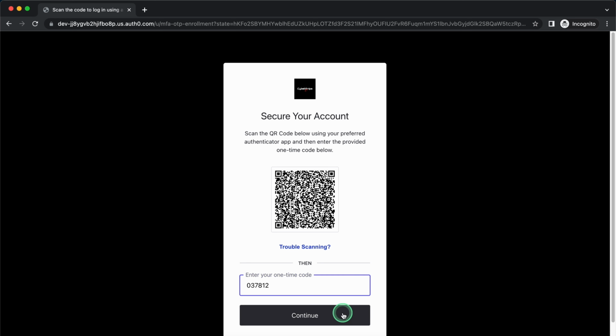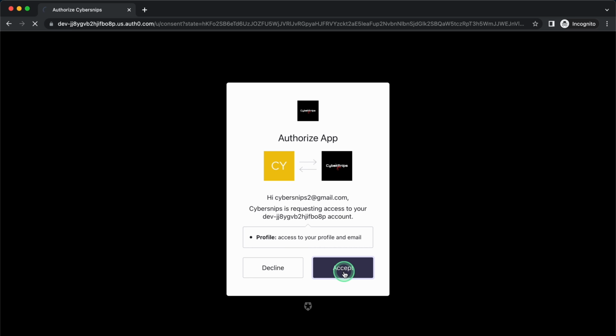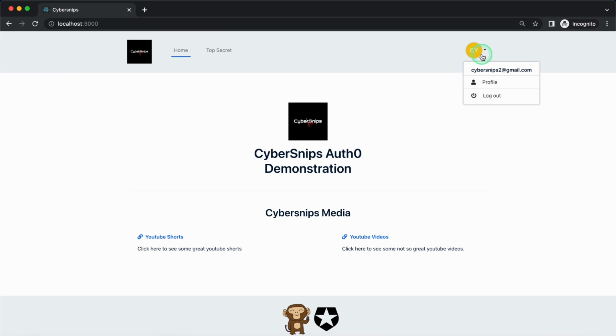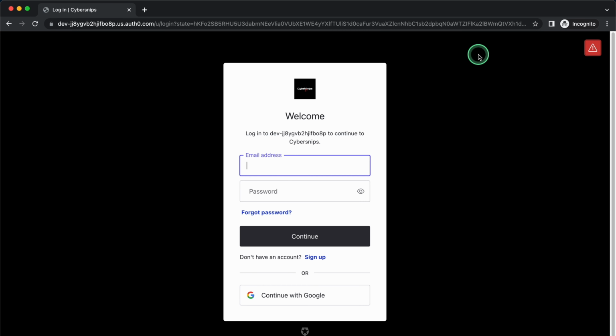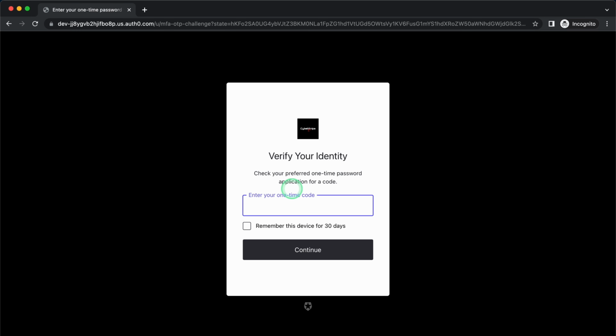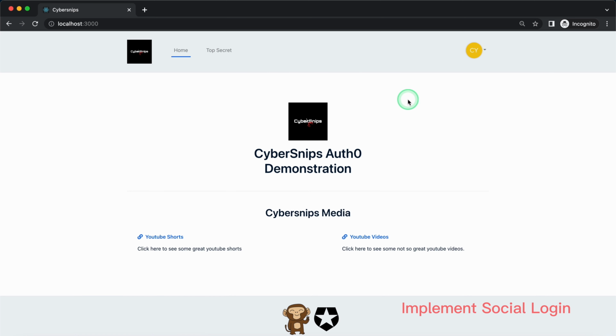We're going to give it a password and press continue. Auth0 will now prompt me to register my MFA device. Then I'm going to authorize Auth0 to use my account. I'm going to log out and log back in, provide my credentials, and you can see that Auth0 now prompts me for my MFA one-time password from Google Authenticator.